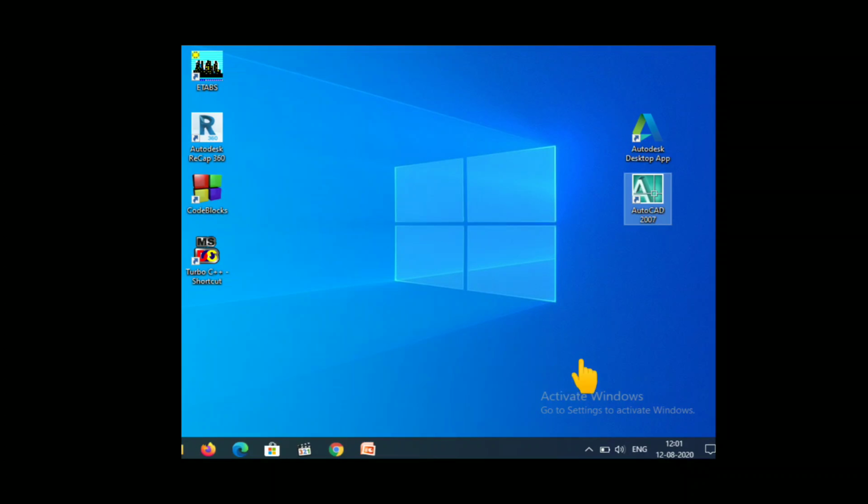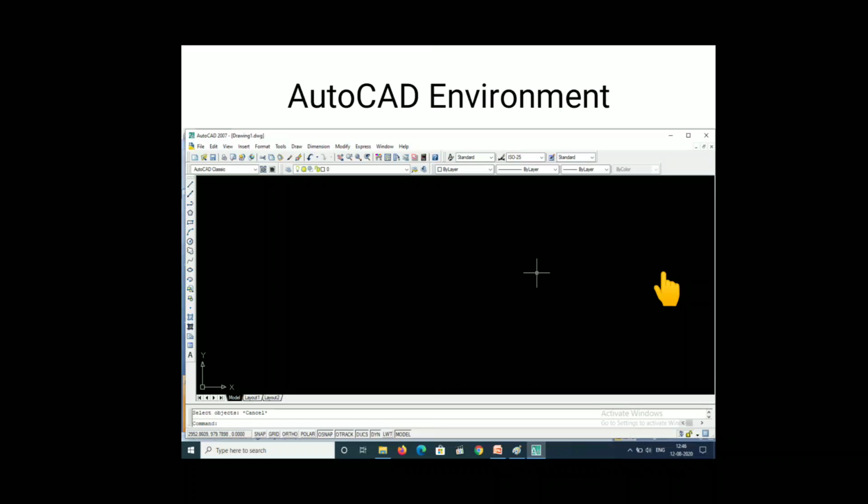So if you look into the desktop, this is how the AutoCAD symbol, the app, looks like. This is the basic app of an Autodesk desktop app, and this is the app for the AutoCAD application. So once you double click on this, you will be able to open an environment something like this. This is your worksheet where you are going to draw the drawings. So here there are various parts in this.